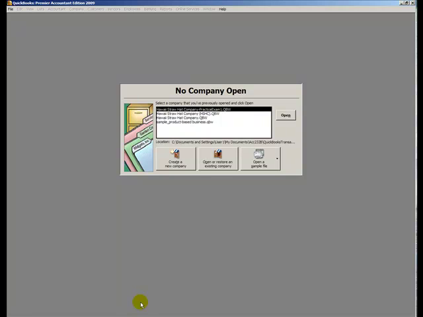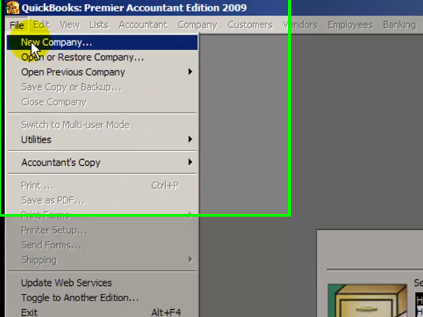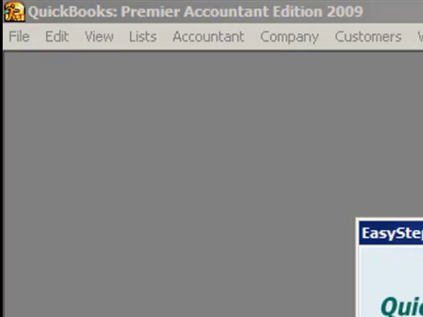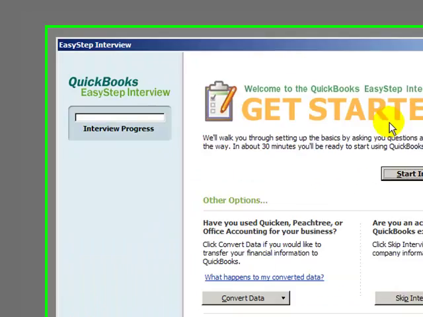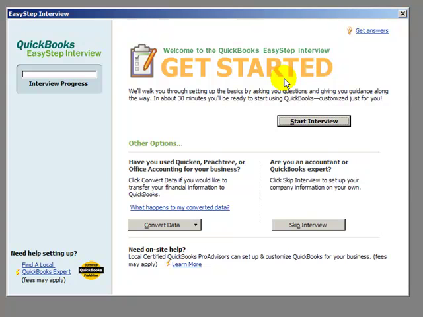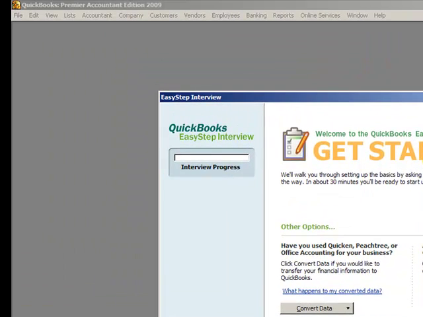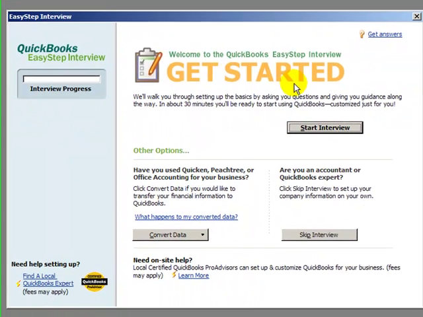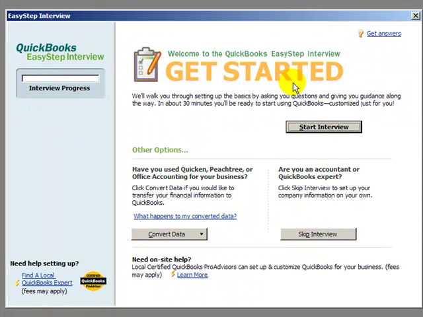But if your screen does not open looking like this, you would just need to go up to the File, New Company screen, and it would come up like this. So if you can get to that point, just click on File, New Company, and this Easy Step Interview screen will open up for you. In this case, we do want to use the Easy Step Interview, which is available right here.